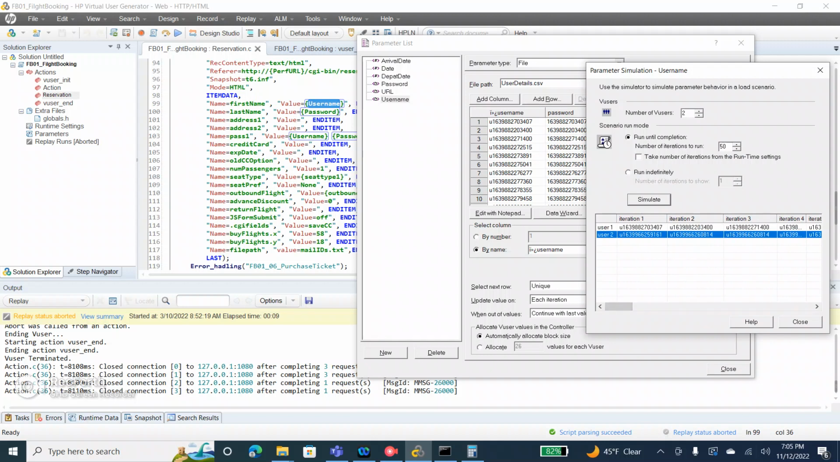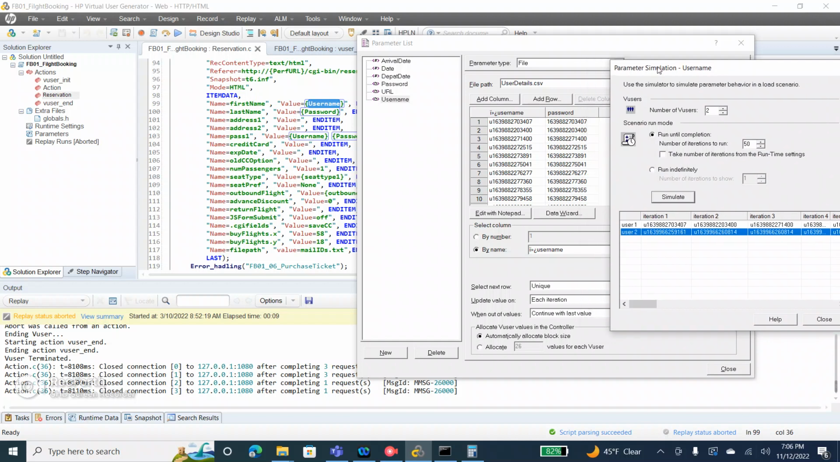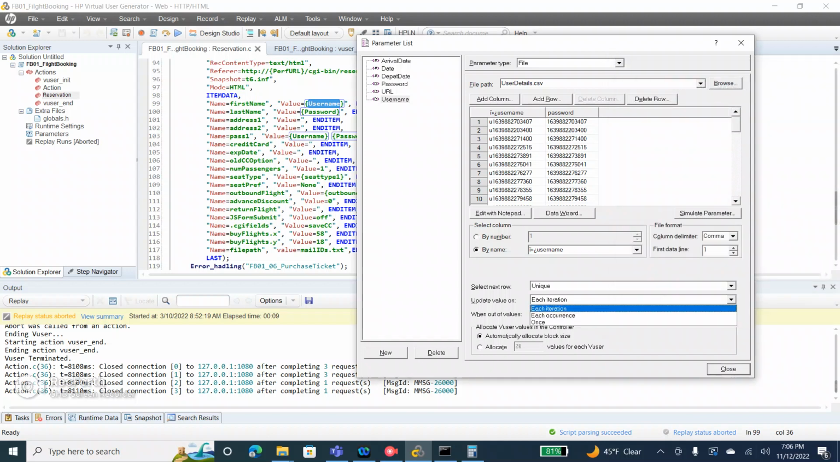See, 814 because it is the first iteration, it took this one. Second iteration the values completed, right? First user took 50 values uniquely, second user 51, 52 and 53, there is no value, so we have the out of value option as continue with last value, right? So it passed as is. Okay, so that is all about unique each iteration, guys. Each iteration it has to pass one unique value.